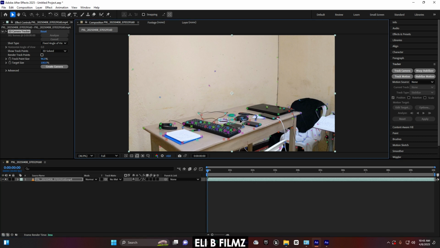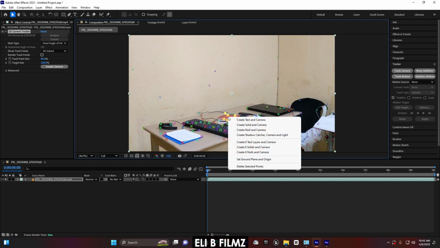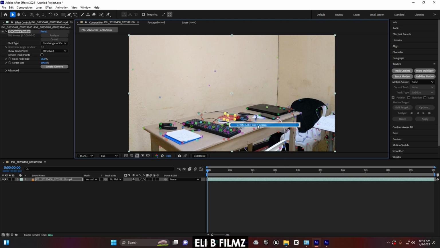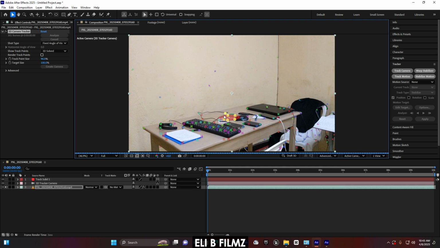So let me pick this one. Okay, this is nice, and then I have to right click on it and then create solid and camera. Okay, you see guys, I got a track solid layer here, so it is already here on this table.